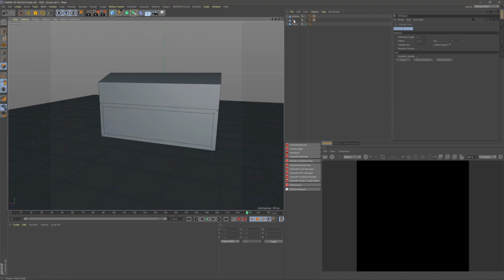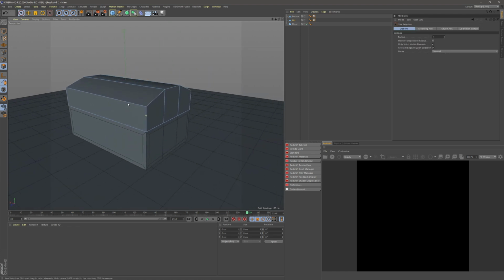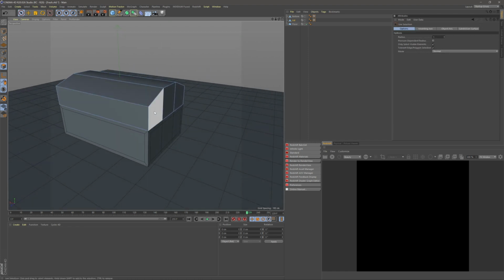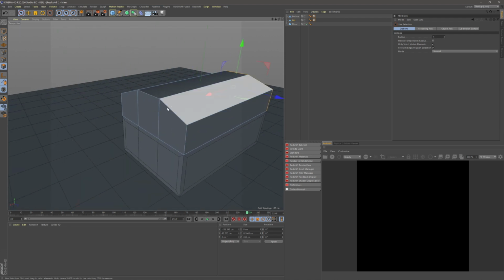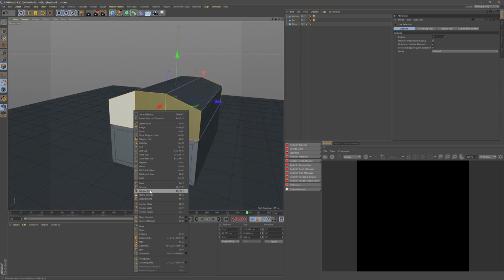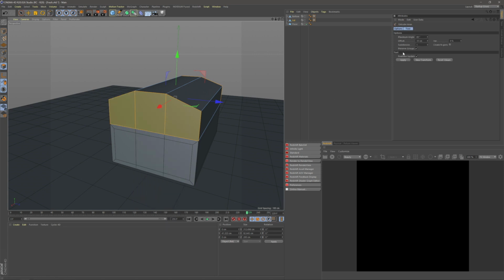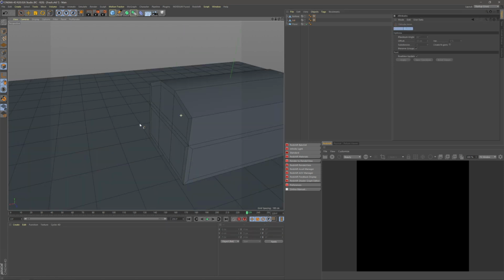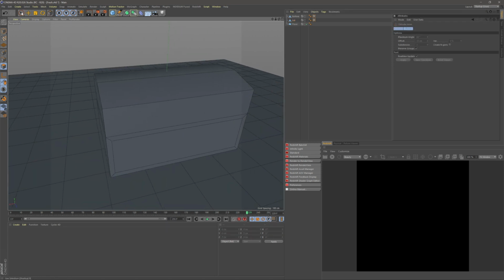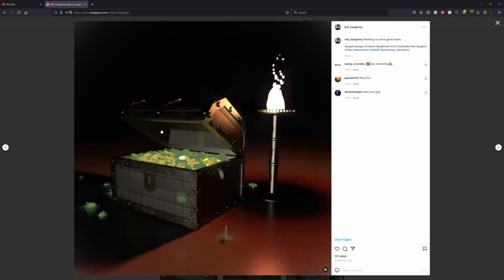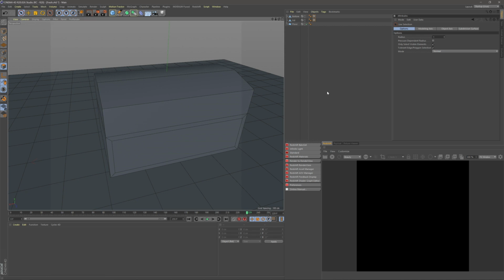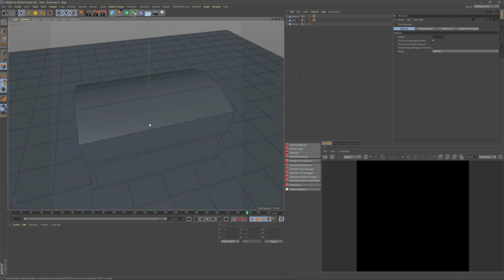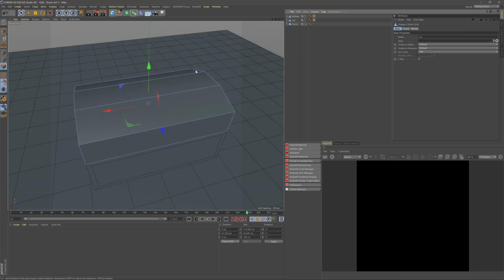Cool. Going on to our lid now, I'm going to go ahead and grab the end, right click, extrude inner, extrude this by 10 centimeters as well. Cool. Now this has some metal rims on the top of this chest. So to add these in, we need some subdivisions on the top here.